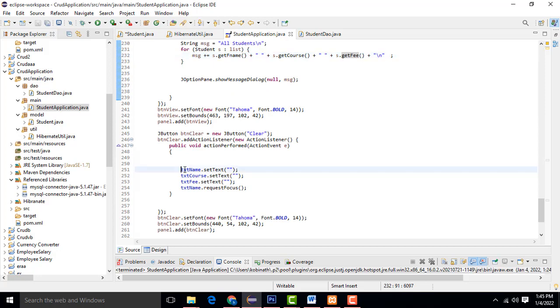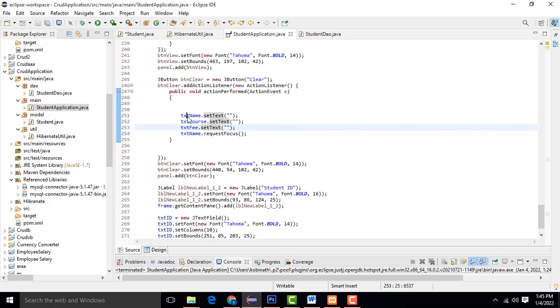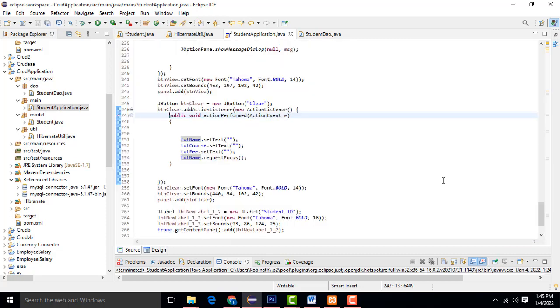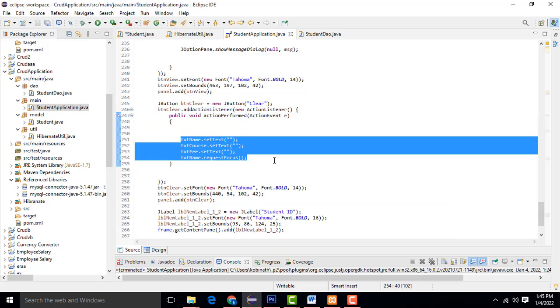After that, clear text box name. You have to use the text boxes txtName, txtCourse, and fee. You have to clear the text boxes simply with this code. Double click on the text box. I think you are already aware of how to clear the text box and all.